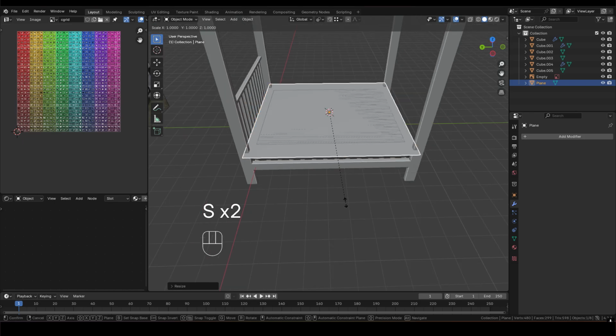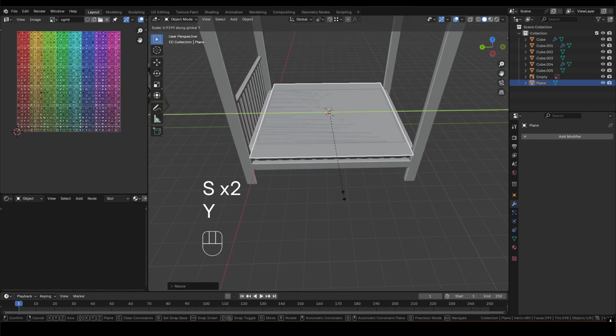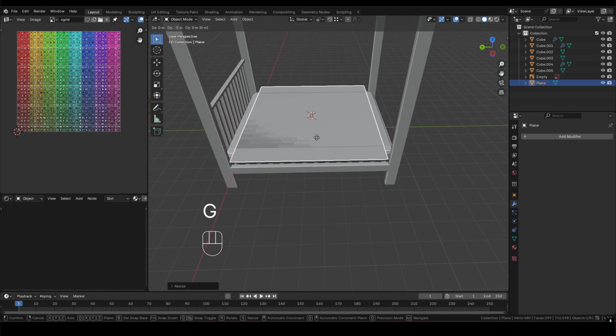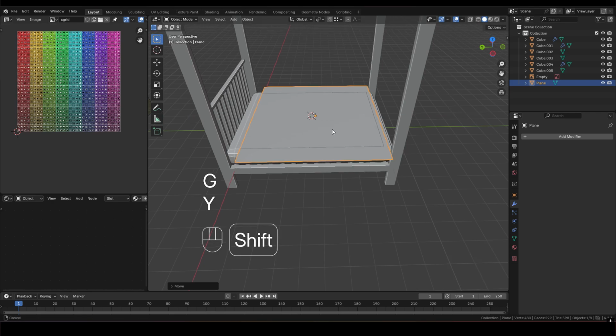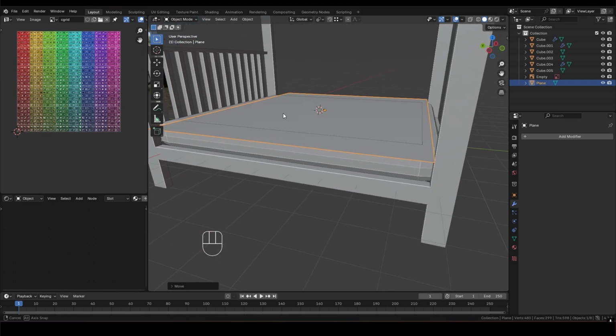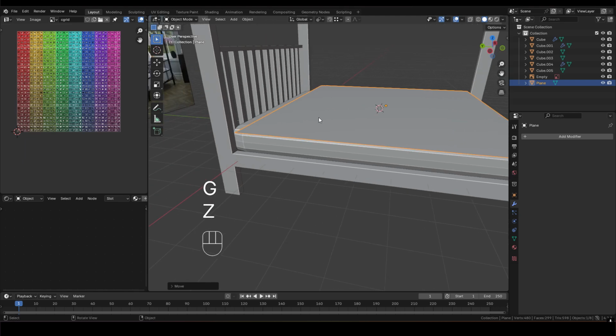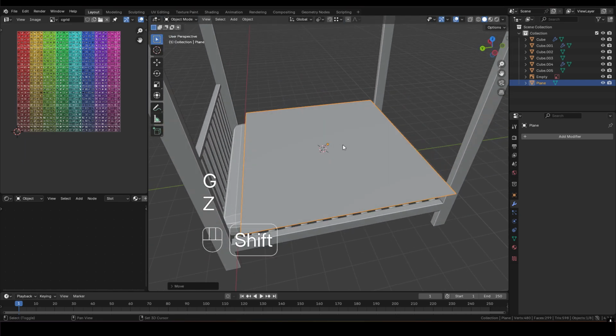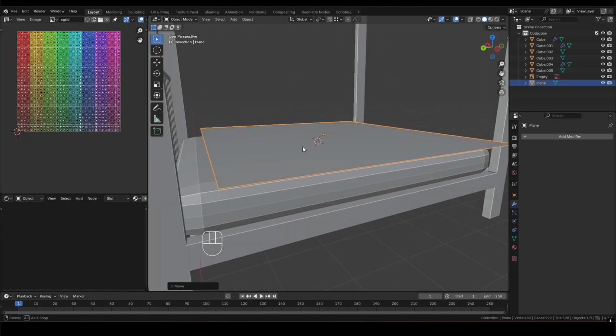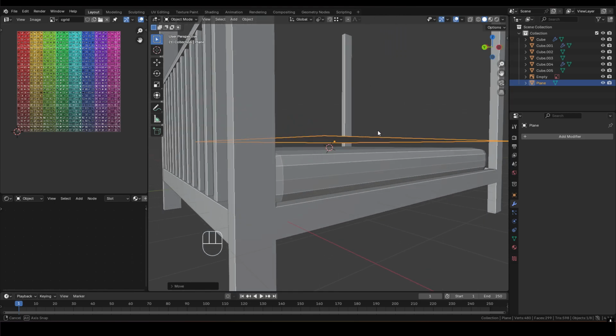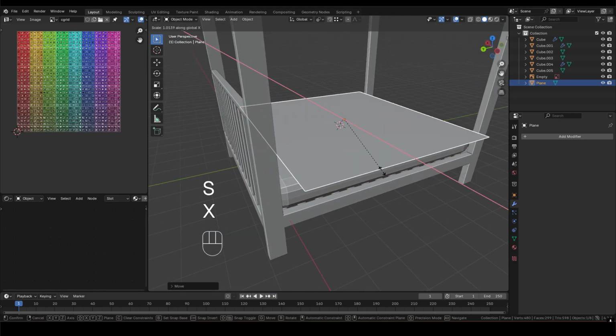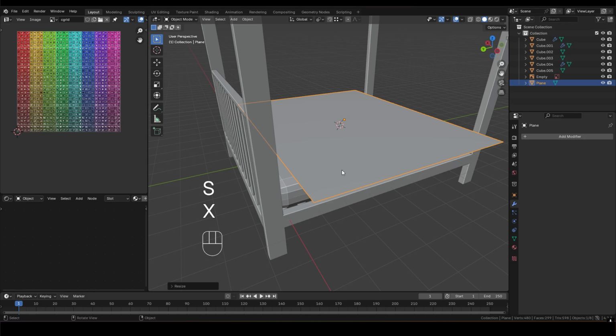Oops. Scale along the Y, just bring that down a bit. And then G Y, bring that down a little bit more, because that's where the pillows are going to go up top. I'll press G Z and bring that up a little bit. Because what we're going to do is add some cloth simulation to this, so it's just going to land on the bed.